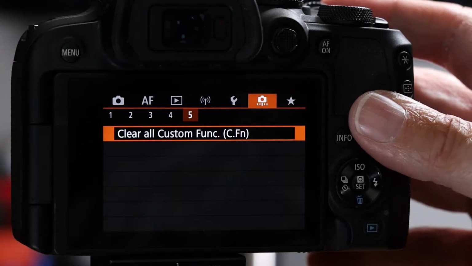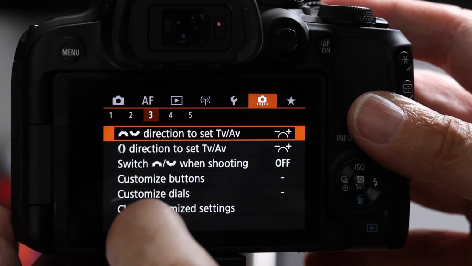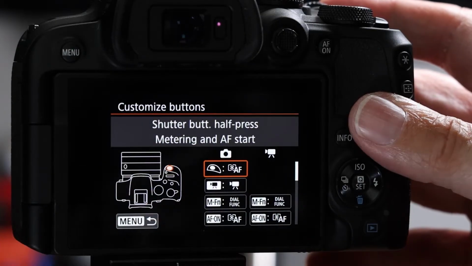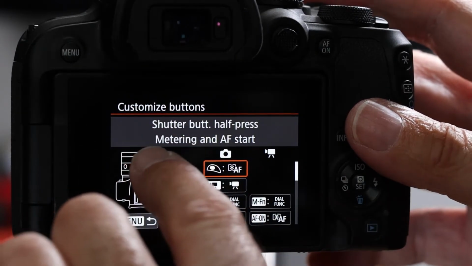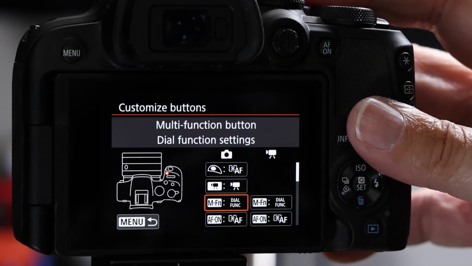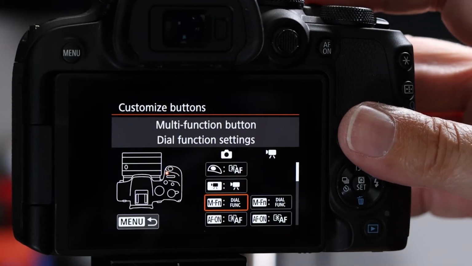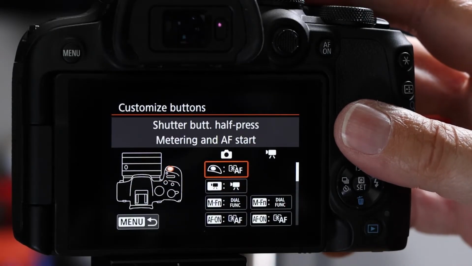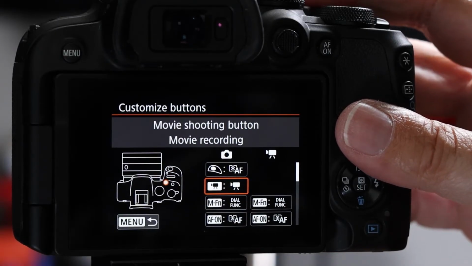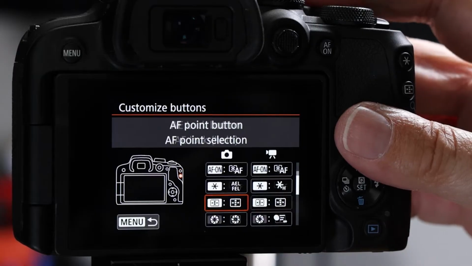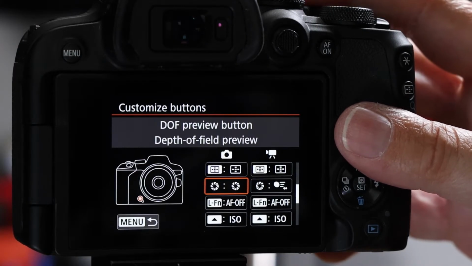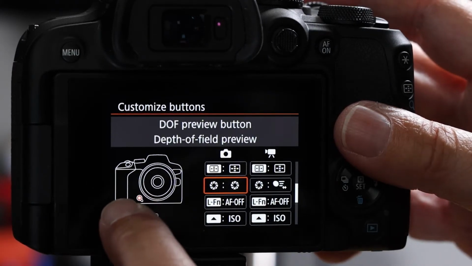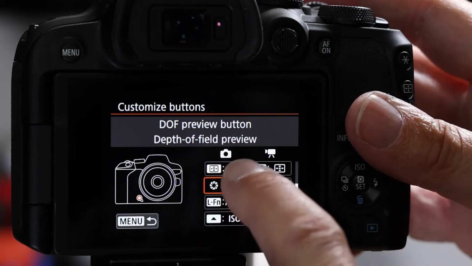For all of these, we're going to go to little camera, number 3, customize buttons. And now we have a fake little cartoon camera, and see the glowing orange? Whatever's glowing, that's the button you're going to want to modify. So let's go find that button in the front, that depth of field preview button. There it is. And make sure you're in the left column under camera.